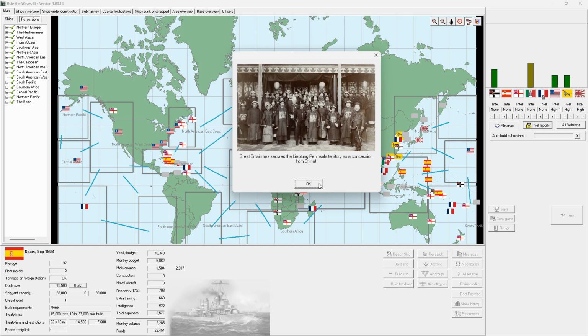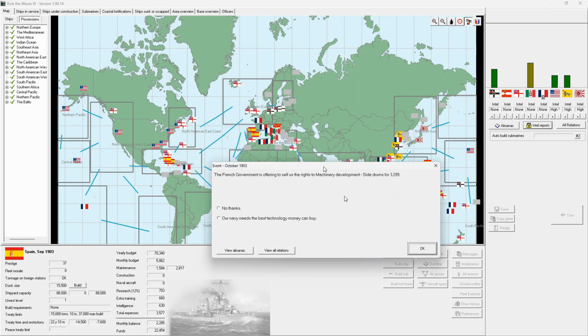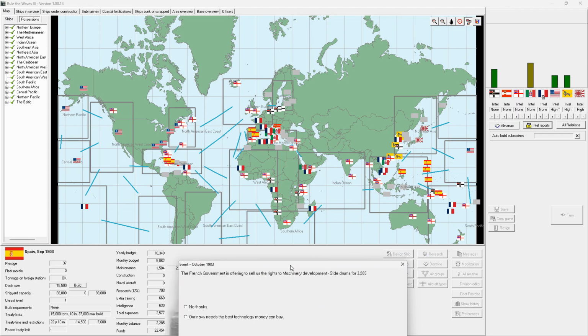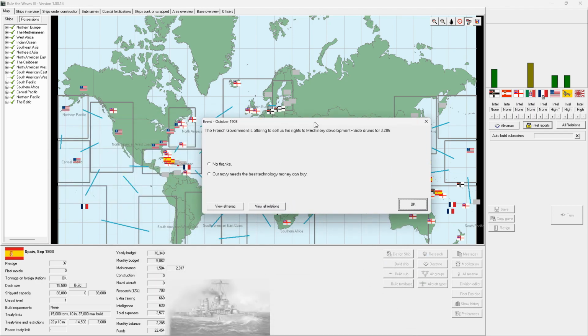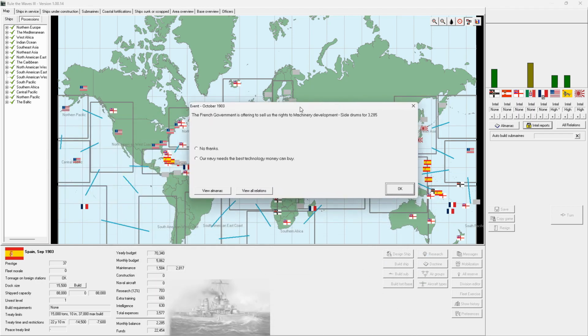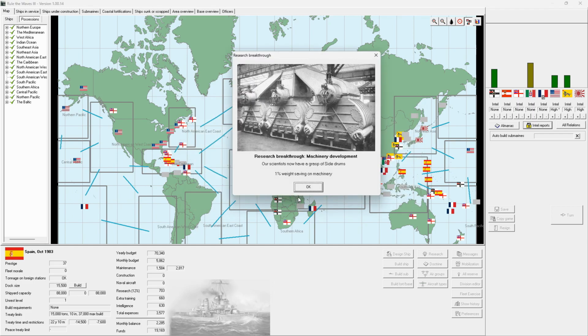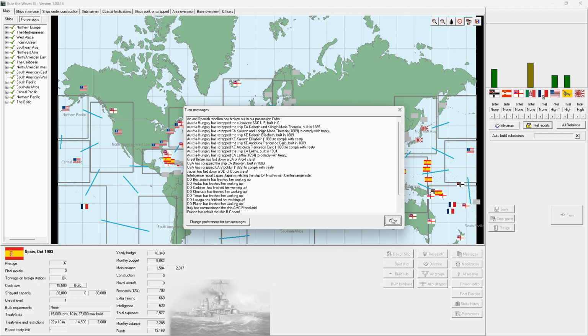Okay. Of course, Britain just gets a concession from China, no problem. Why should they all get concessions and not me? So anti-Spanish. Right, you're going to sell some tech. I will take it. Always take the tech. Machinery rate savings, I like that.